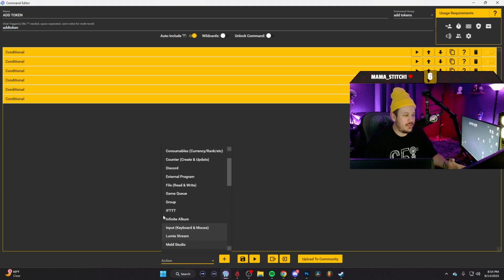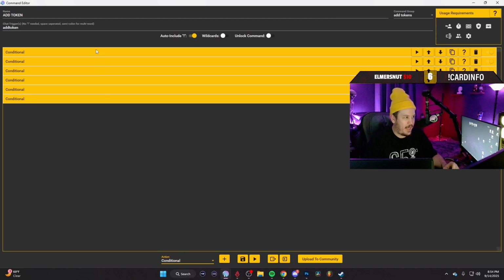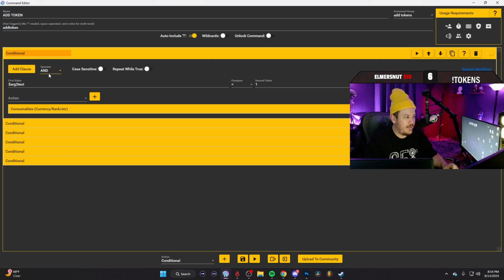So the action is going to be conditional. So click conditional, plus sign to add it. Now the operator should be and. The first value is going to be $ARG2 text. Compare is going to be equal, and the second value is going to be 1.